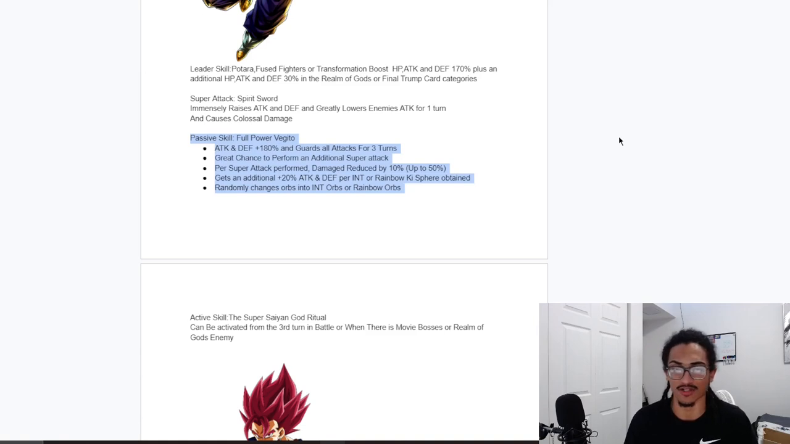There's no within the same turn. And he gets 20% attack and defense per INT or rainbow Ki sphere obtained. And he randomly changes orbs into INT or rainbow orbs. So he is a nuker that does have the ability to create his own orbs, which is obviously very nice. And I like when they do that for nukers, when you people create the custom cards to put this specific ability on them, or when Dokkan does it.